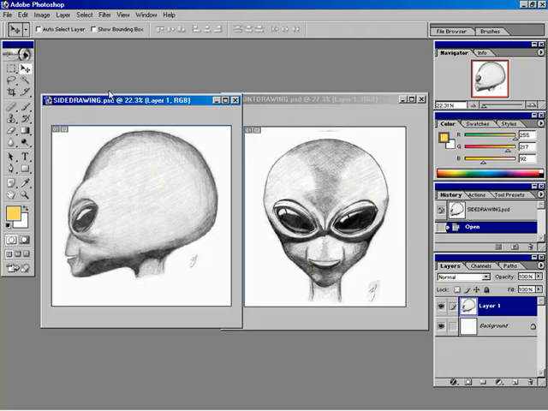Zach, if you want to go ahead and start out by talking a little bit about selecting your primary image that you're going to work off of. Absolutely. See, what we're going to be doing here is adjusting these images to where they match each other.